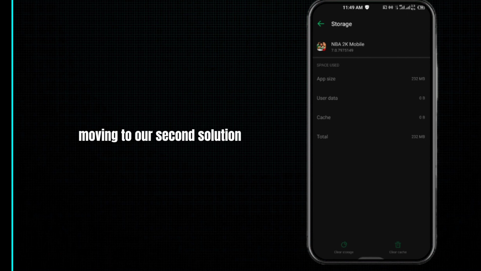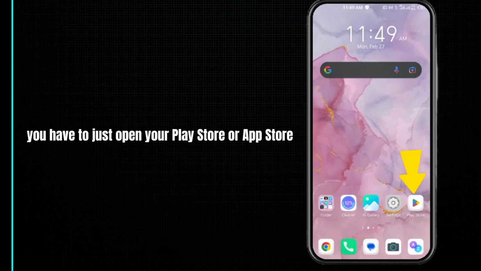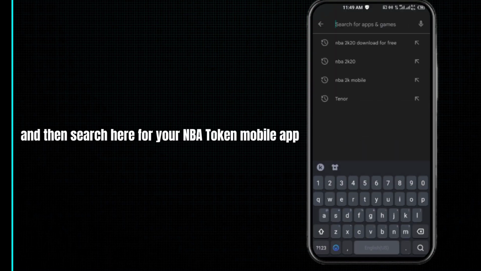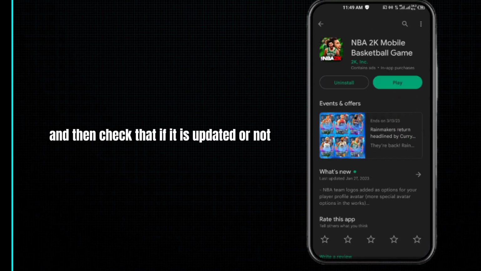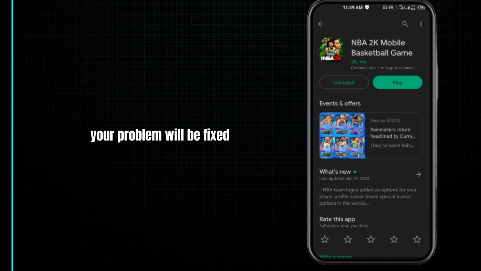Moving to our second solution, you have to just open your Play Store or App Store and then search here for your NBA 2K mobile app. And then check if it is updated or not. If not, then you have to just update it. After updating, your problem will be fixed.